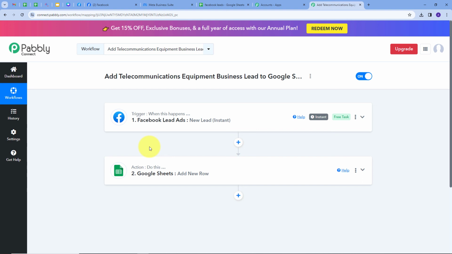So let's summarize what we did here. First, I have set up my trigger, and my trigger application was Facebook Lead Ads and my trigger event was new lead instant. Then I have set up my action, and my action application here is Google Sheets and my action event was add new row. So this is how I have successfully created this workflow. And you can also create this workflow by following all the steps that I did in my workflow.